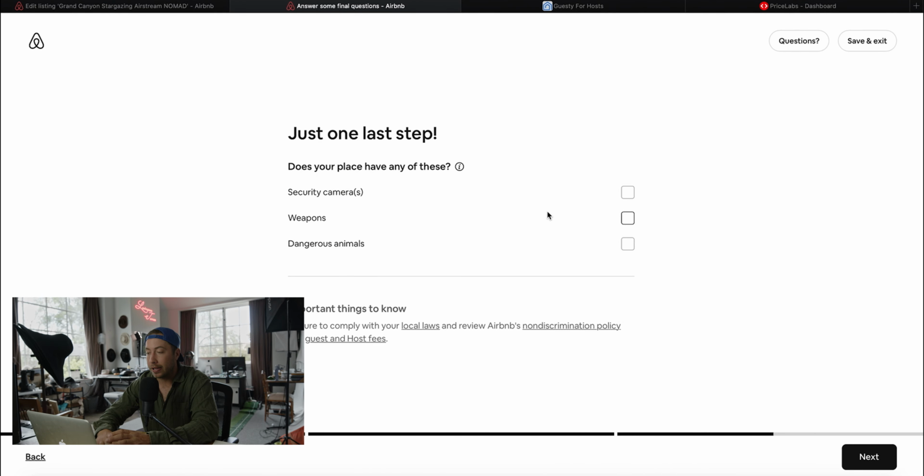Dangerous animals, weapons, security cameras. We do not have any of these. We will be putting security cameras in the future. When we do, we will obviously check that mark. We only have security cameras that are facing our solar panels and our batteries because actually recently we had someone come onto our property and just kind of check everything out. So just from a security standpoint, you're investing a lot of money into your property.